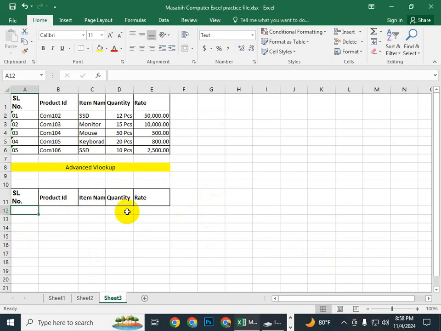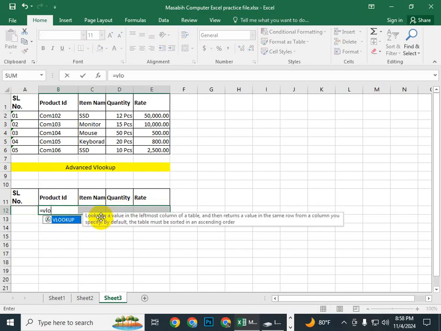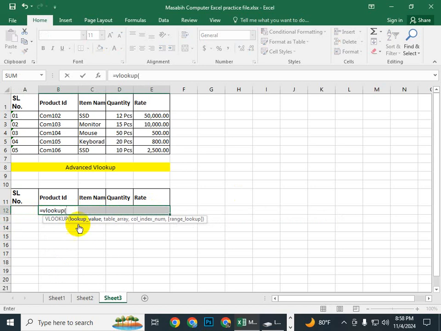So let's start it. At first, select the other cell, then press equal, Vlookup. Then I need to provide the Vlookup value. Here is my Vlookup value. Then I need to select the table array. Then I need to provide my column index number.